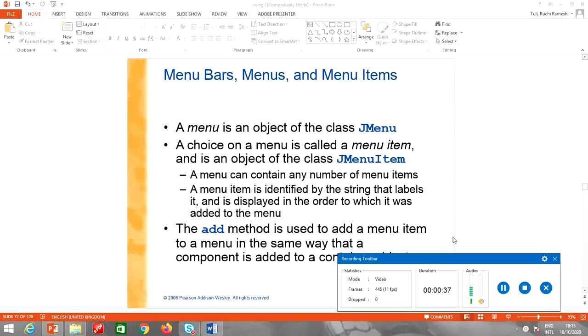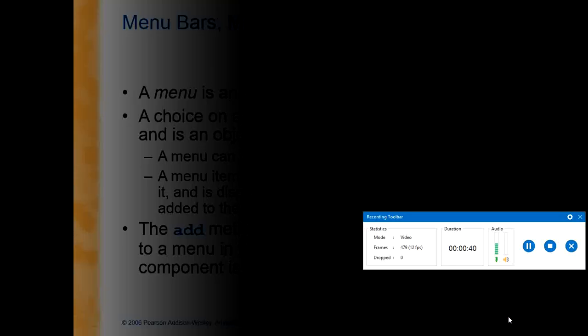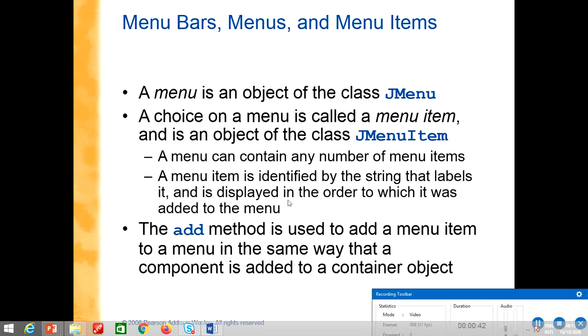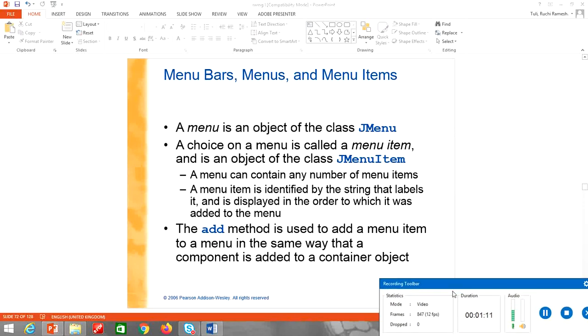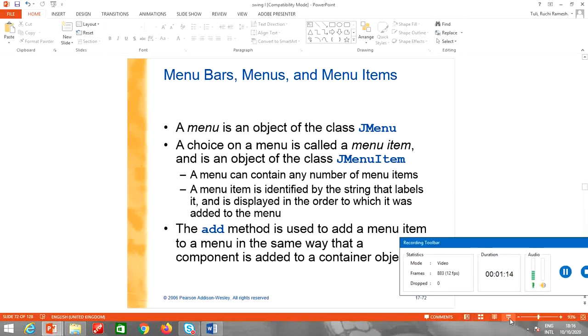So let's start with this. Menu and menu bar and menu item. I guess all of you must be familiar with the menu, especially in the GUI interface. For example, let me just show you the screen over here. Now this is home, insert, design, transition. This is called the menu. Menu is an object. Menu actually is the choices that you get when you are dealing with graphical user interface programming. So we are going to talk in detail about what are menu, menu item and menu bar.